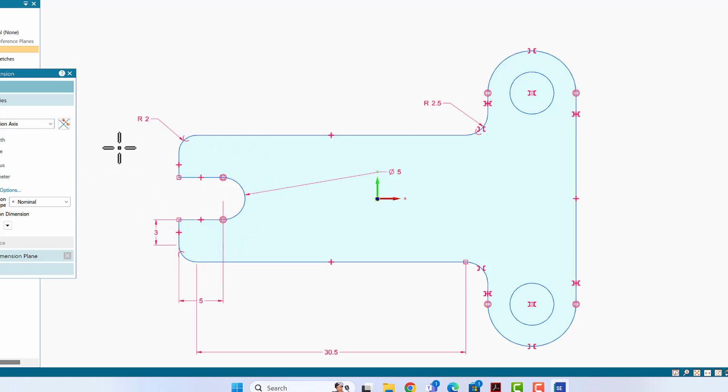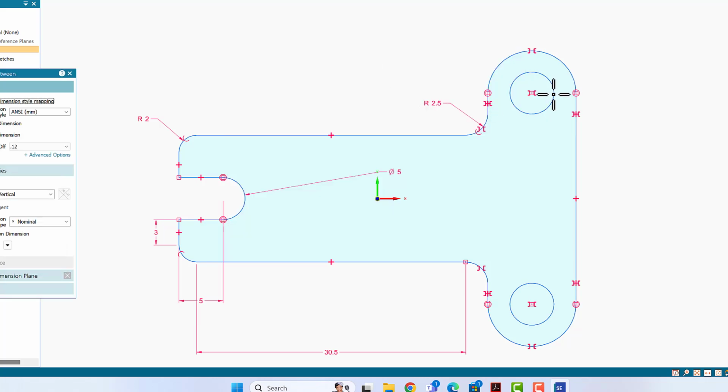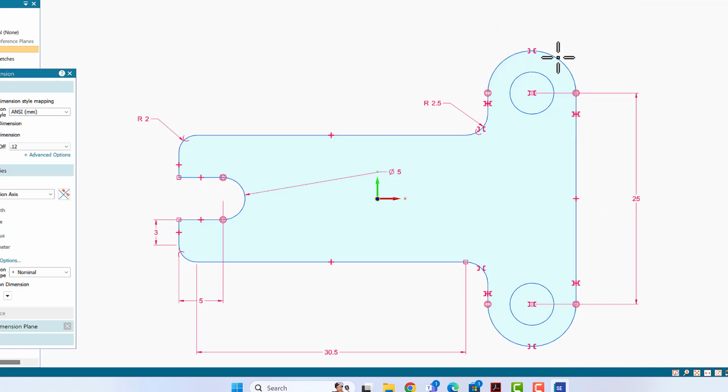So it seems like I got everything perfect now. Let's make sure that the distance from the center here to the center here is 25. It is 25, and one of these dimensions should be the radius 5. It is 5, and the diameter here is 5.